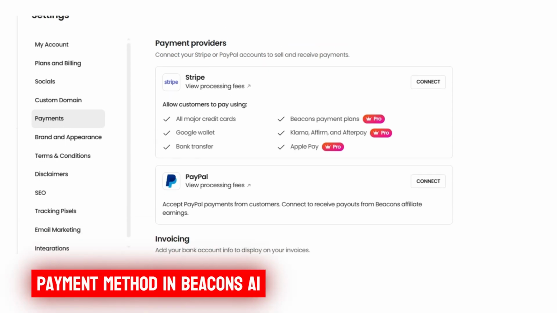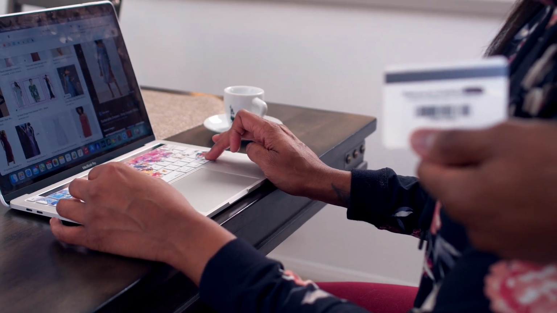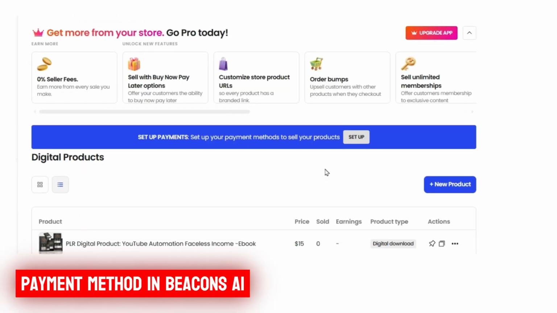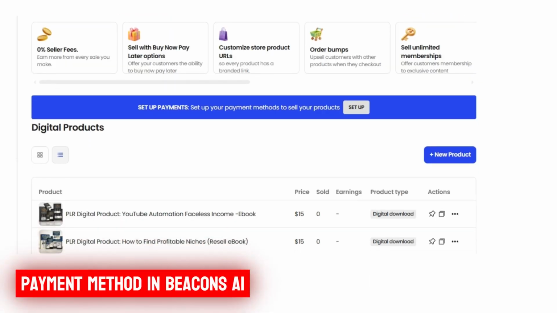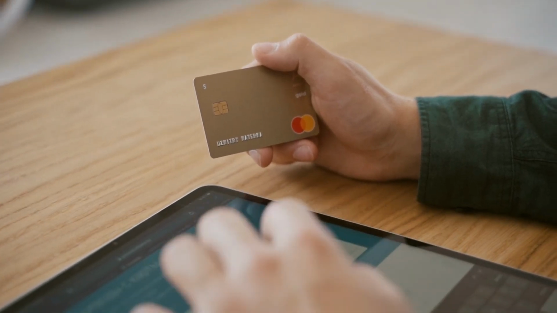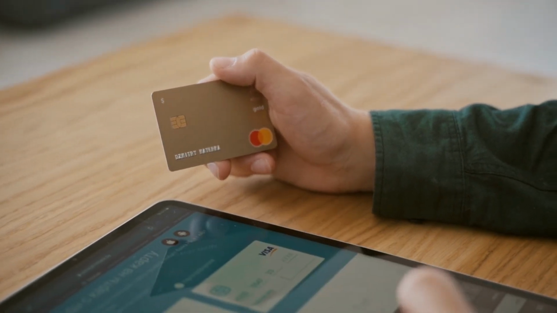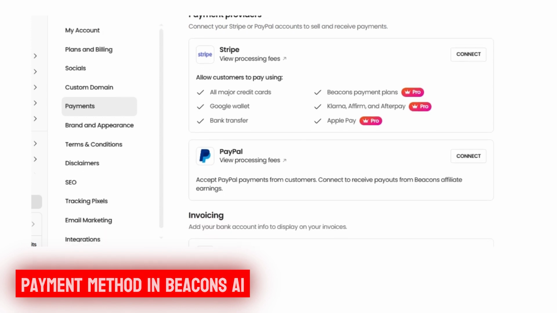In today's video, I'll show you exactly how to add a payment method in Beacons AI so you can start receiving payments from your customers, followers, and clients, whether you're selling digital products, offering coaching services, accepting tips, or running an online business through Beacons AI. Connecting a payment provider is an essential step. The good news is that the process is simple and only takes a few minutes. By the end of this tutorial, you'll have your payment method connected and your Beacons account ready to accept payments.